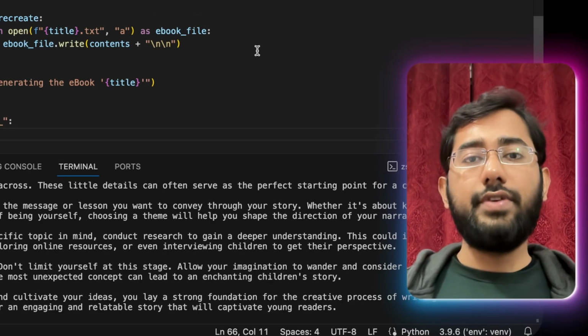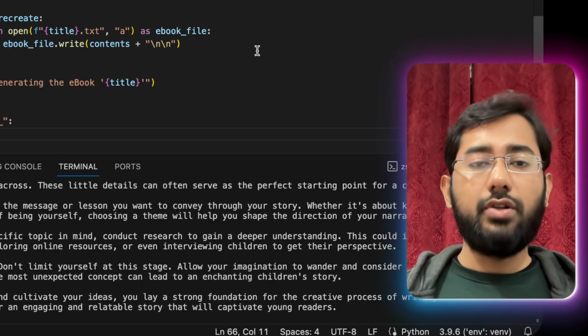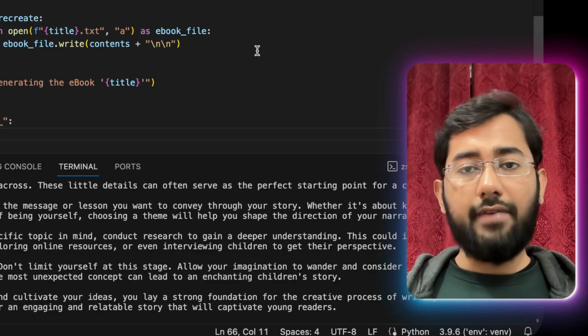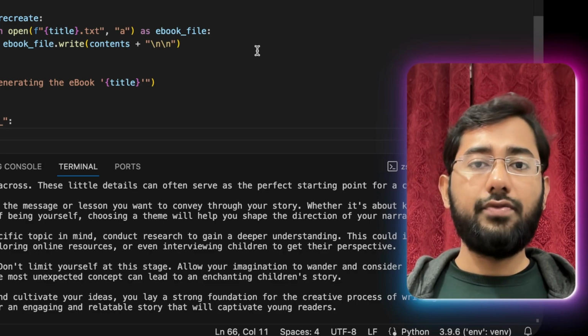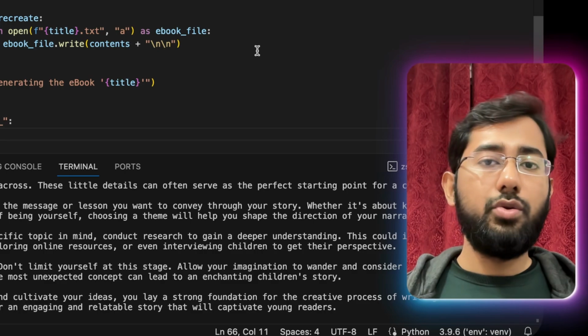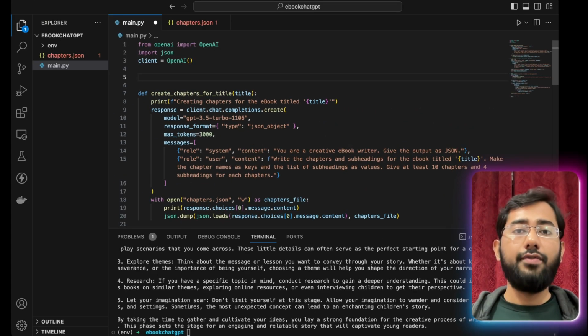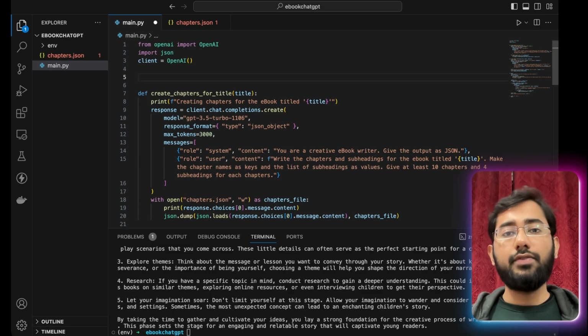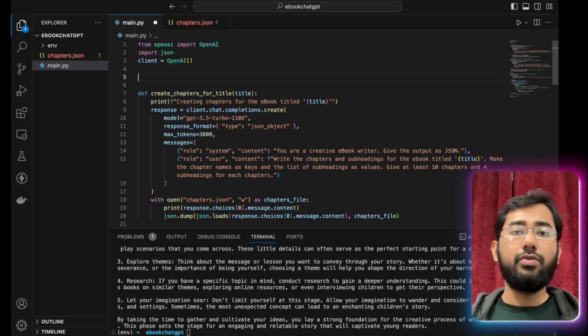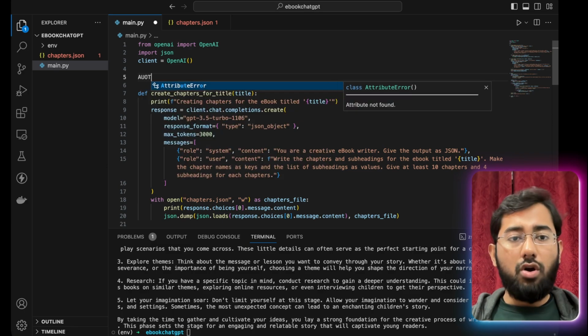So there is one last feature that I want to include in this program. So let's say we don't want to do any proofreading and we want to generate an ebook as fast as possible. So we should be able to do it in autopilot. So let's create a new variable called autopilot. And if the value of the autopilot is true, it will not ask for user input to recreate or not. So there will be no proofreading and it will just proceed to the next subheading. So let's do autopilot.